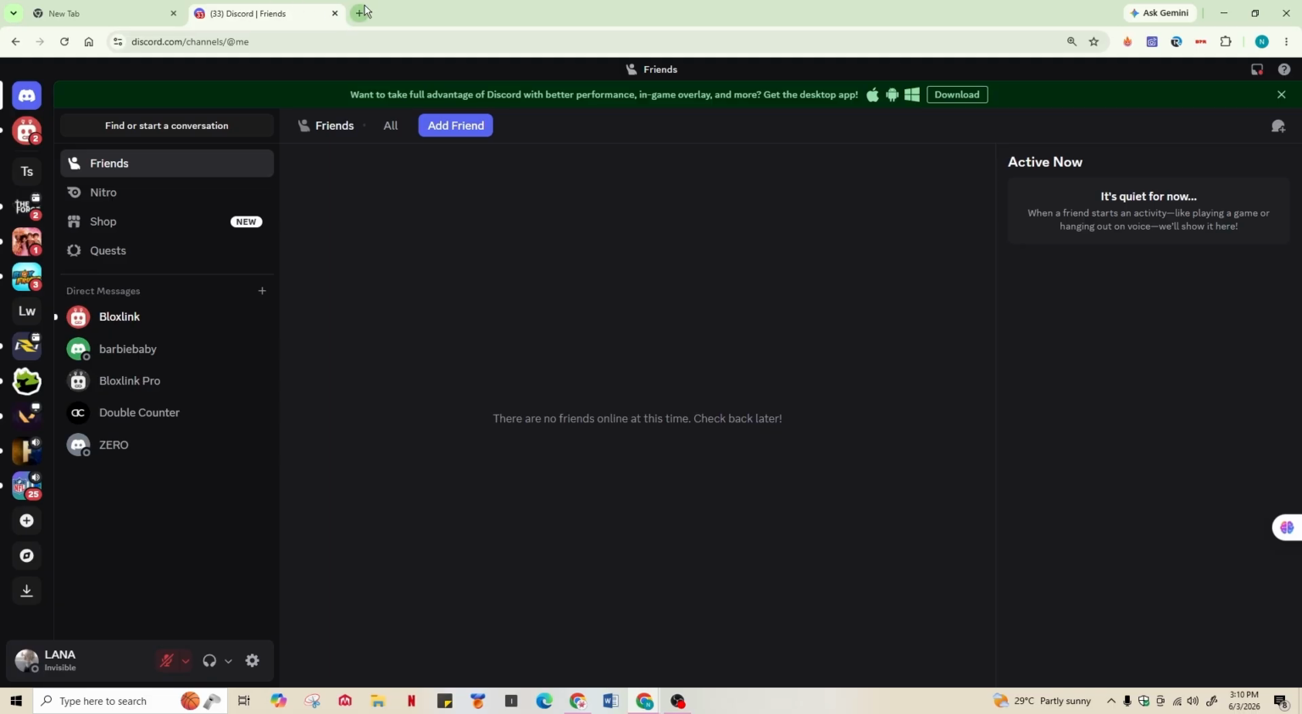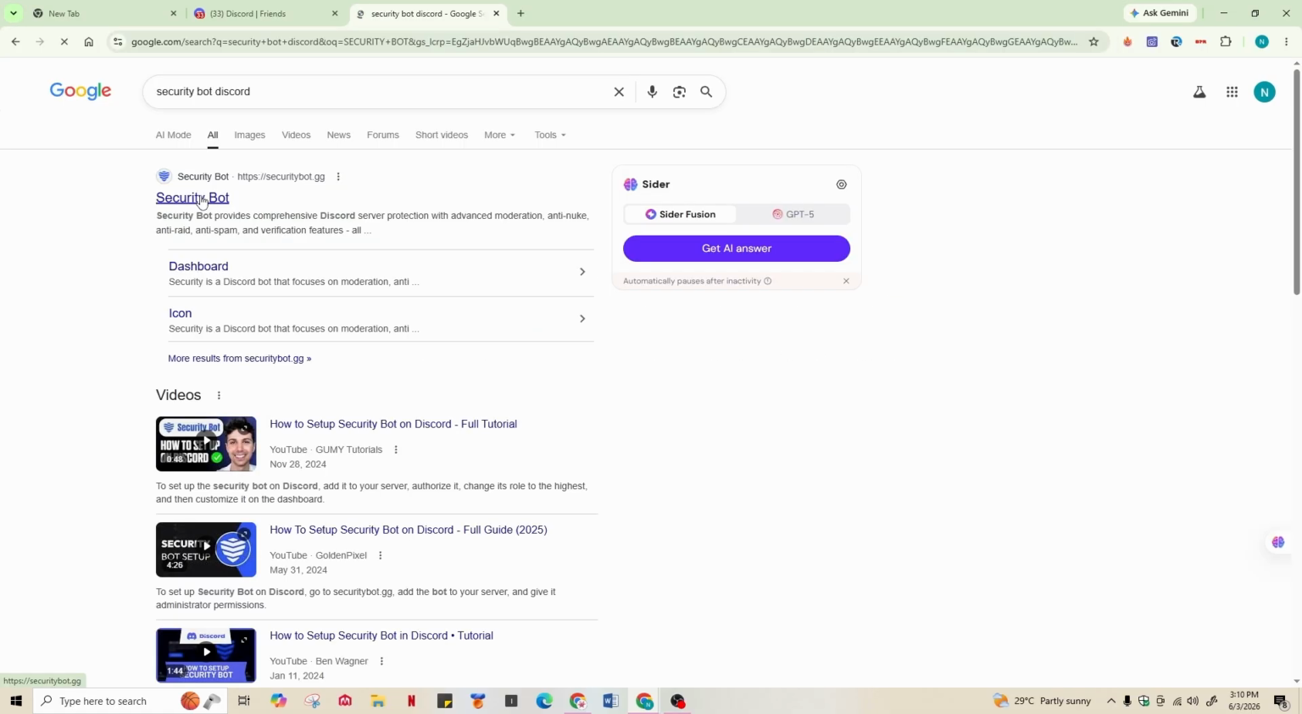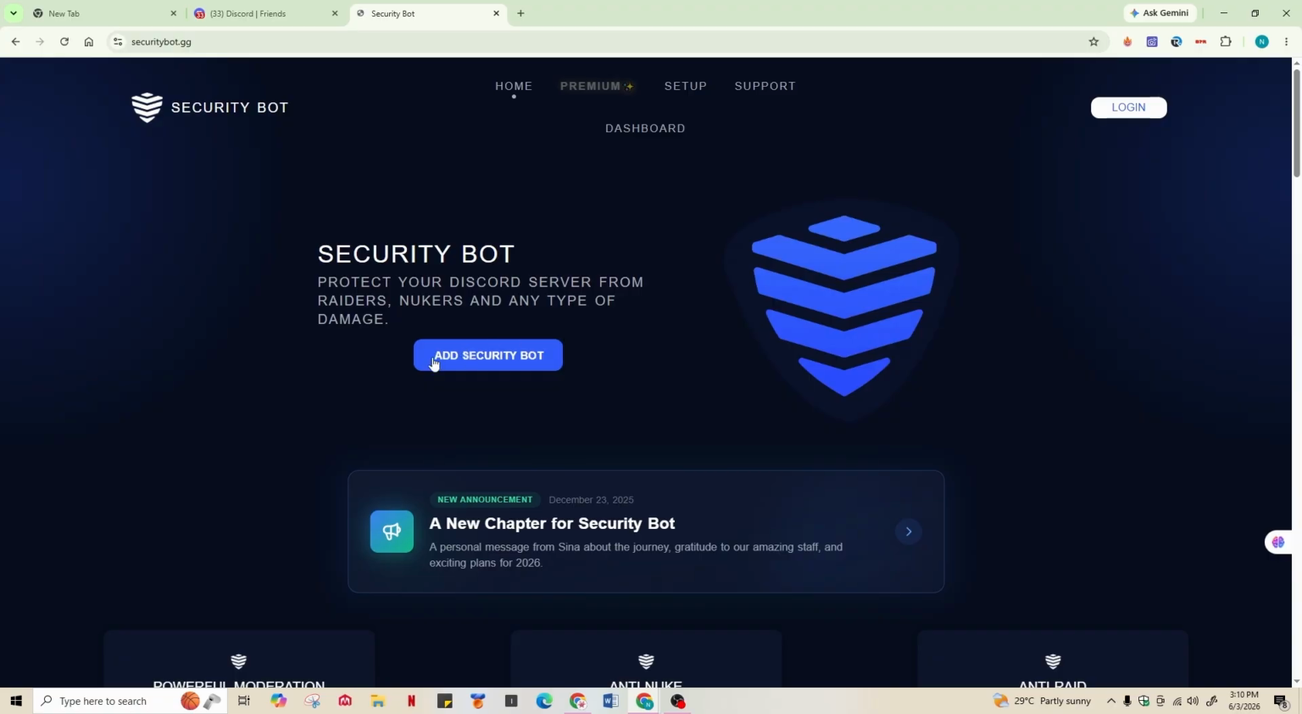So open a web browser, go to discord.com, log into your account and open a new tab and search for security bot. Go to securitybot.gg. Here, tap on add security bot option.